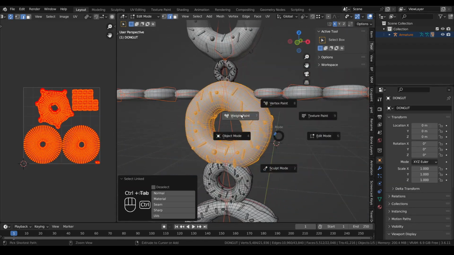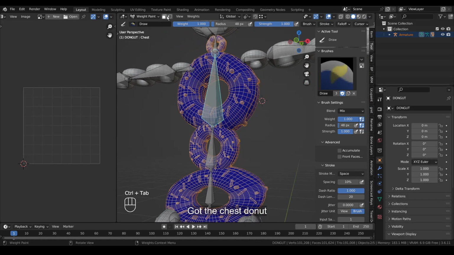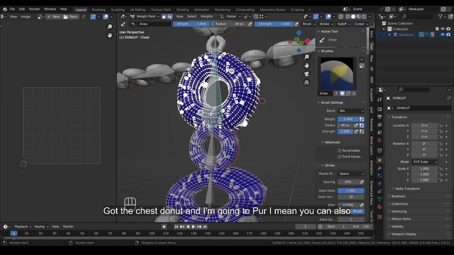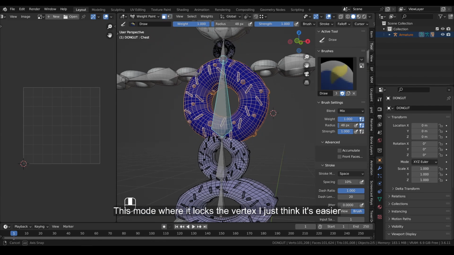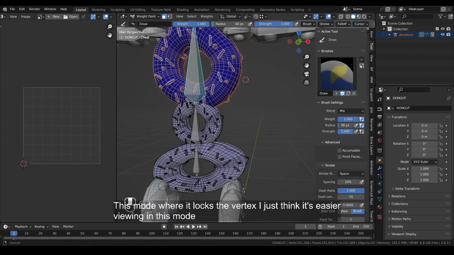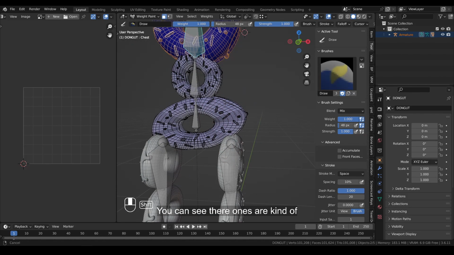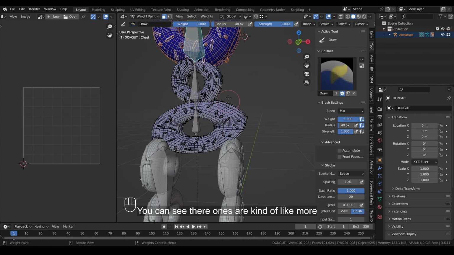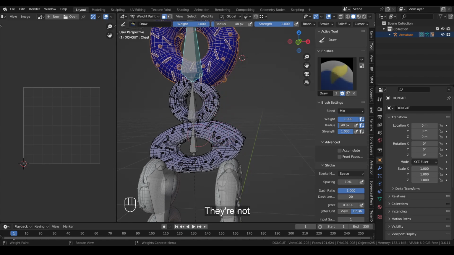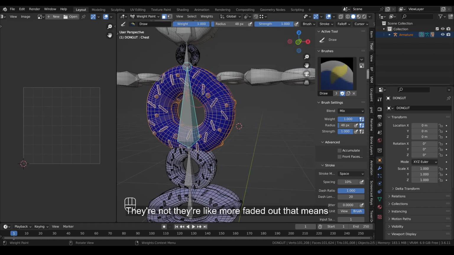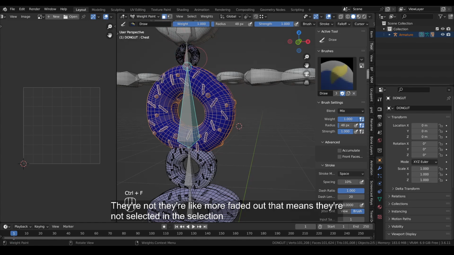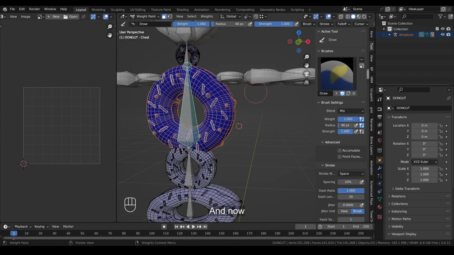Okay, got the chest donut, and you can also do this mode where it locks the vertex. I just think it's easier viewing in this mode. You can see the other ones are more faded out. That means they're not selected in the selection. And now I'm just gonna weight paint.